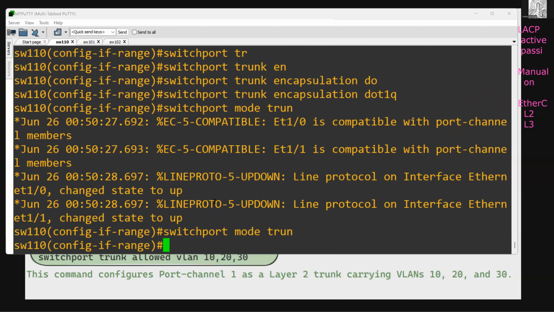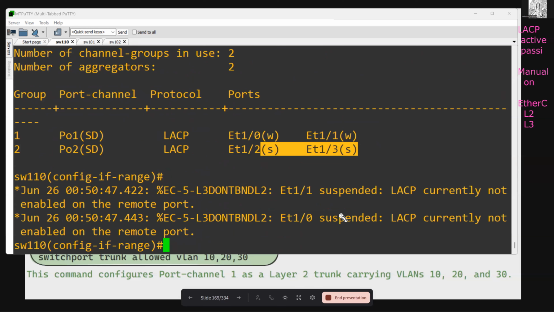Right, and then let's see if it will throw no error. Do show EtherChannel summary. Now you can see waiting status. So you can see different states as well. It is waiting, and here it is suspended, or it will be down, right? So now it is suspended.